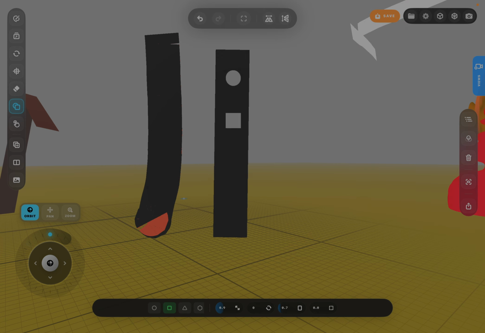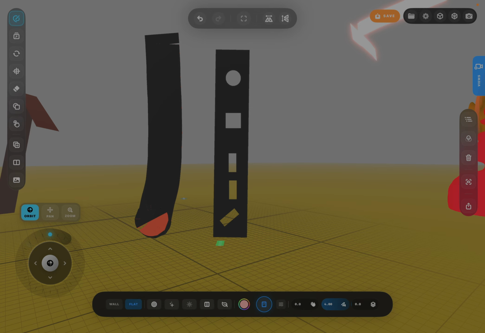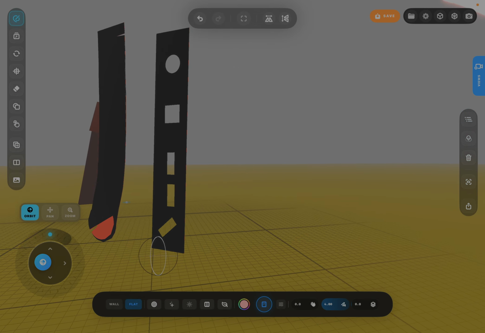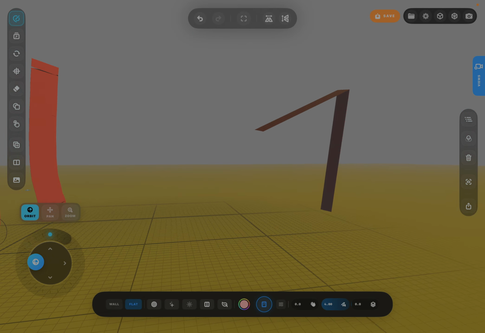And you can distort these as well if you want something thinner or wider, or you can also change the angle. So again, another useful tool for you.